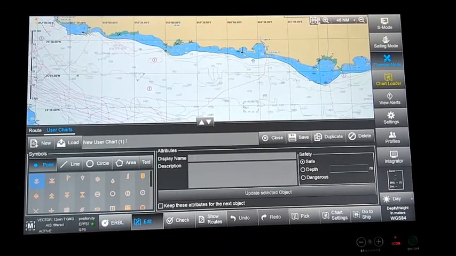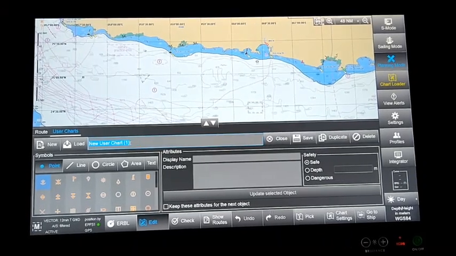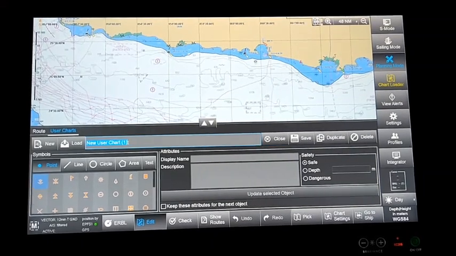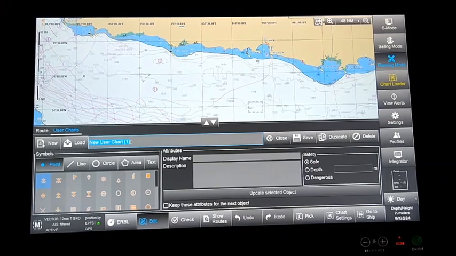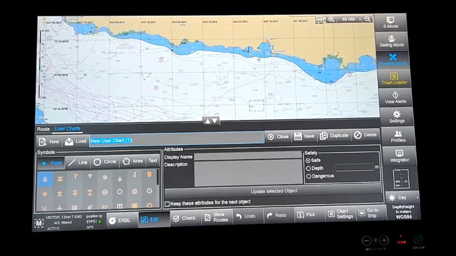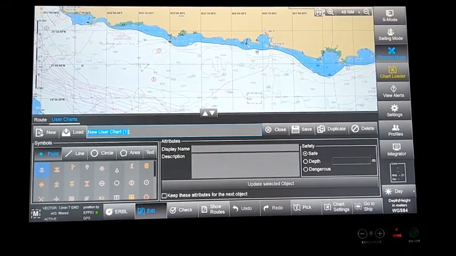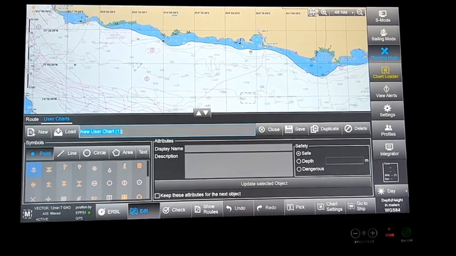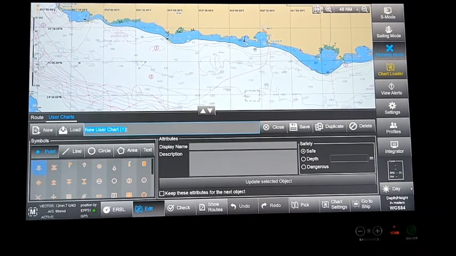So in that bar you can define the name. If you are now creating a user chart, this is actually an extra chart which you are going to superimpose on the ECDIS as a new chart, as a new layer of information which you are going to put on the ECDIS previous chart. So the thing is that now you are going to make a new chart, define a name.